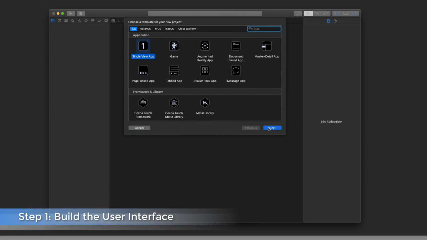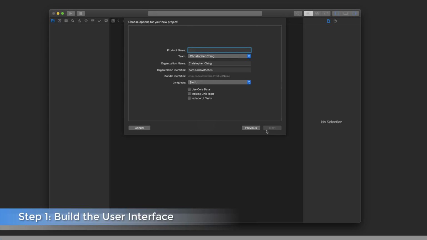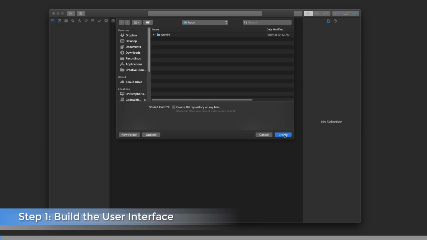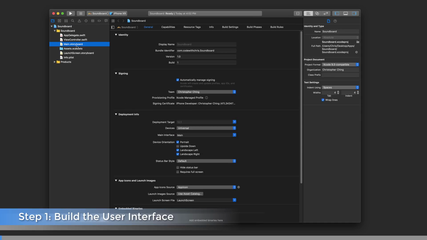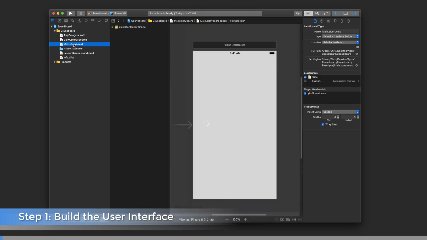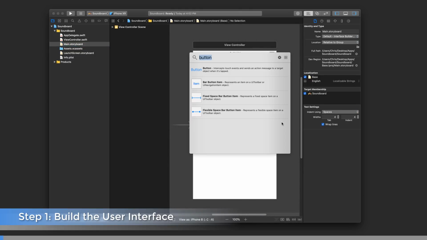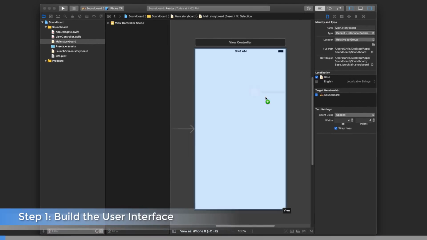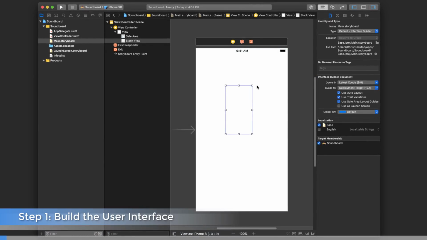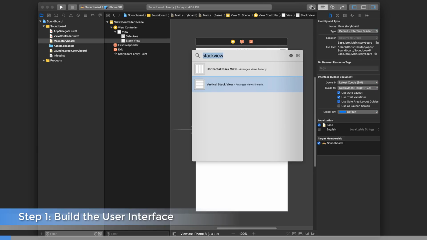We're going to start by creating a new single view app. I'm just going to call this the soundboard and I'm going to save it in my apps folder on my desktop. Then we're going to jump into the storyboard and we're going to add a stack view, vertical stack view to be specific, and we're just going to put it right there. Now I hit the shortcut keys Command Shift and L to bring up that object library, but you can also click this button as well and then just search for stack view.